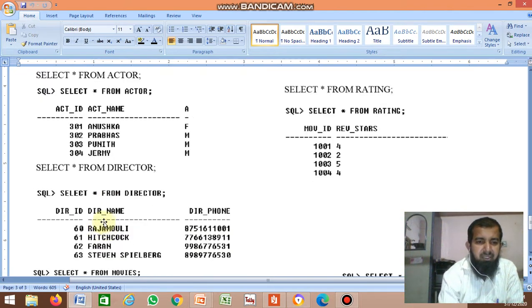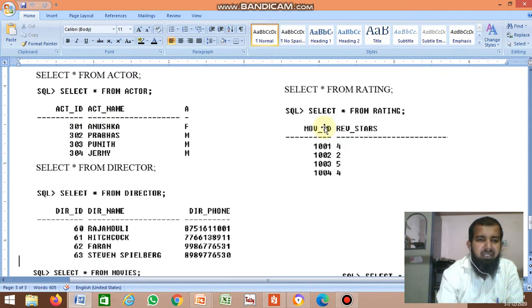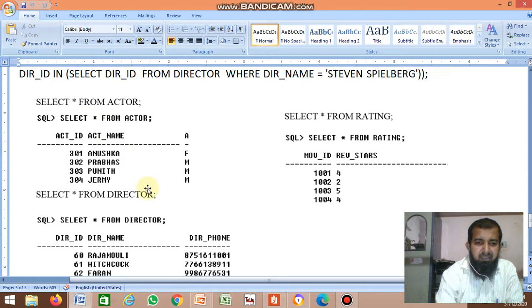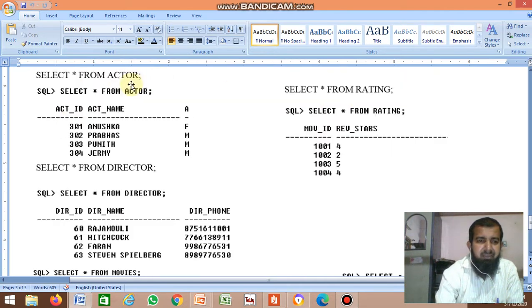Here the movie name is there. From the movies table you can identify the movie name. If you want to know the director name, you have to go to the director table. So how to identify the corresponding name? The director ID of the movies table should be matched with the director ID of the director table. Then you get the corresponding director name.